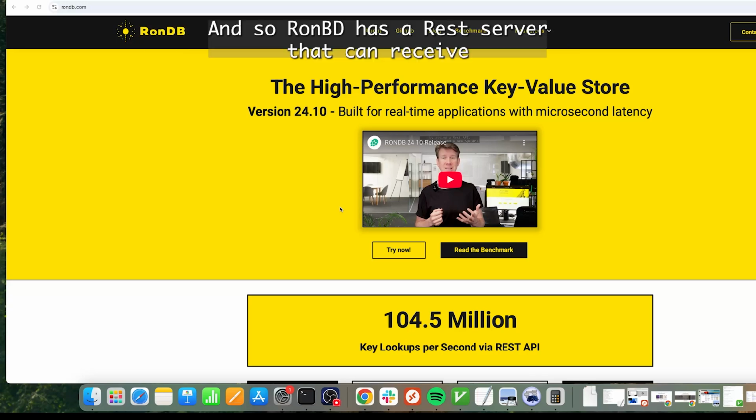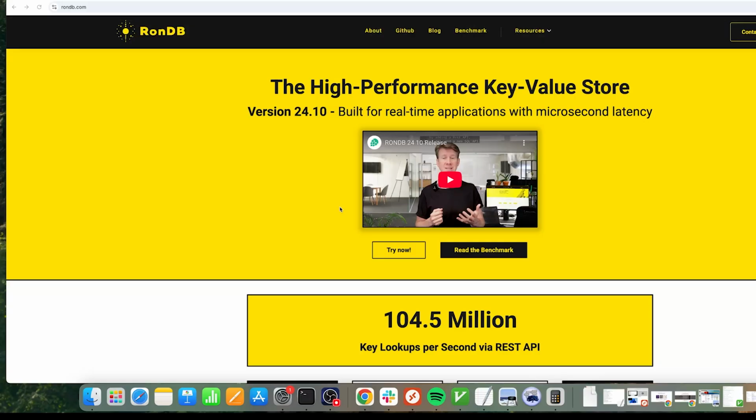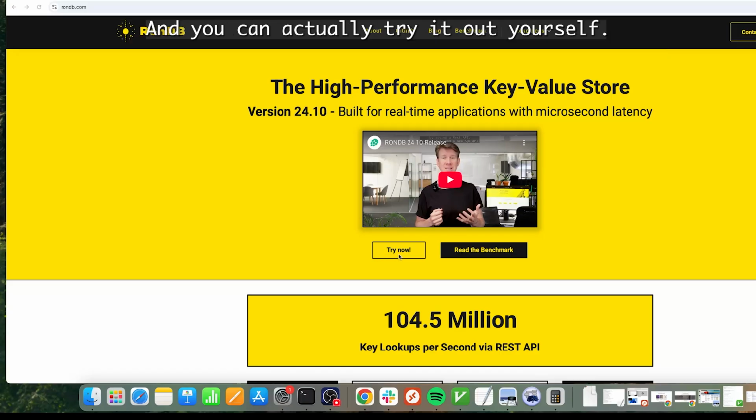And so RonDB has a REST server that can receive hundreds of key lookups in a single request, handle those in parallel, and deliver the result as one result package back. So we have at RonDB.com this presentation of this tool, and you can actually try it out yourself.